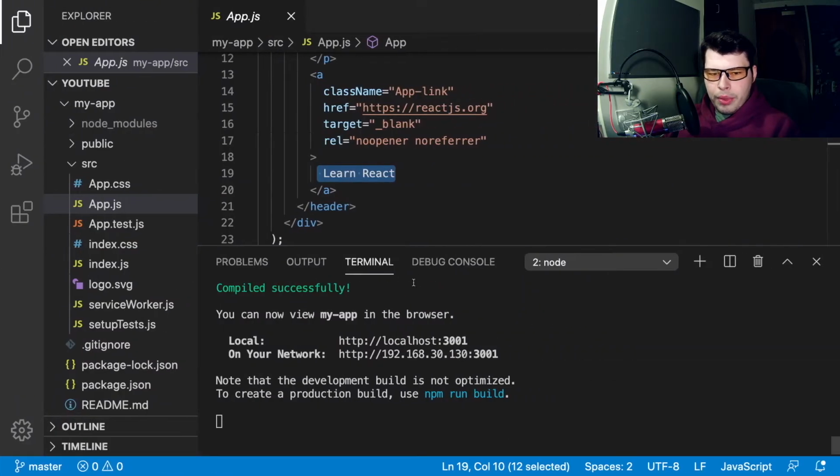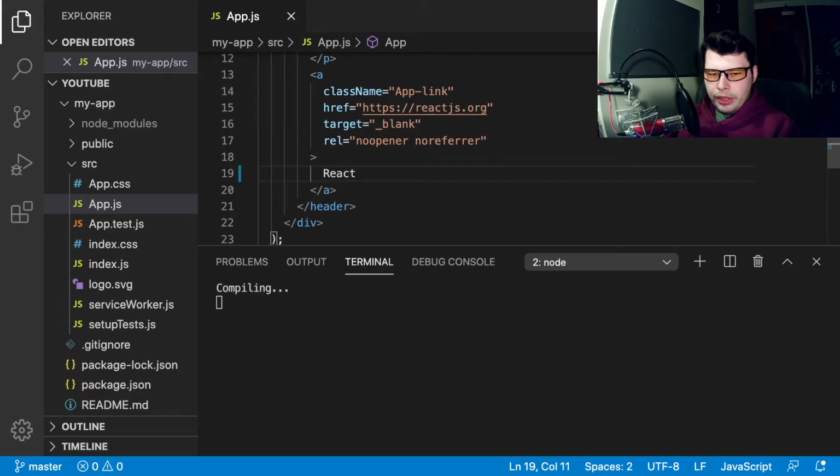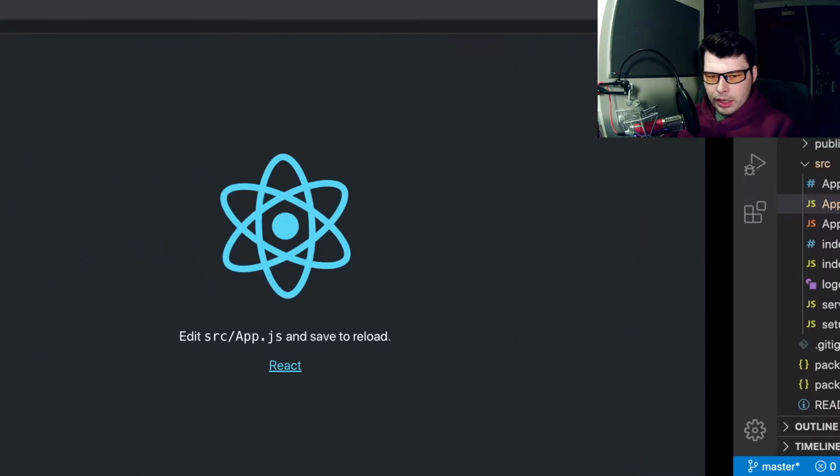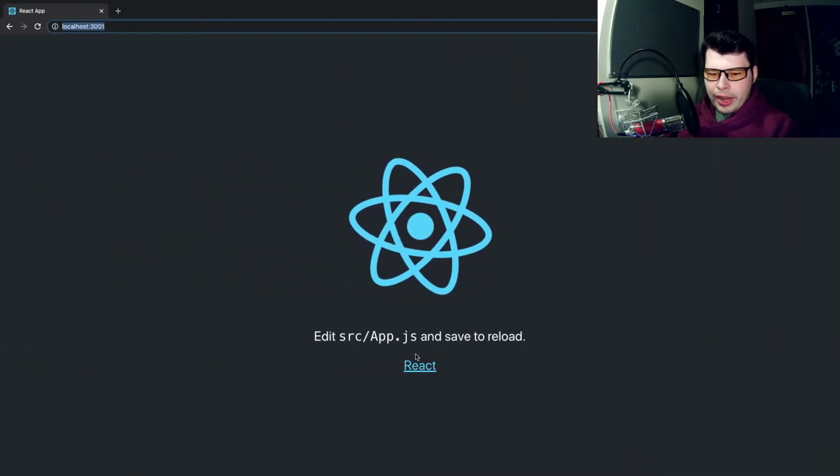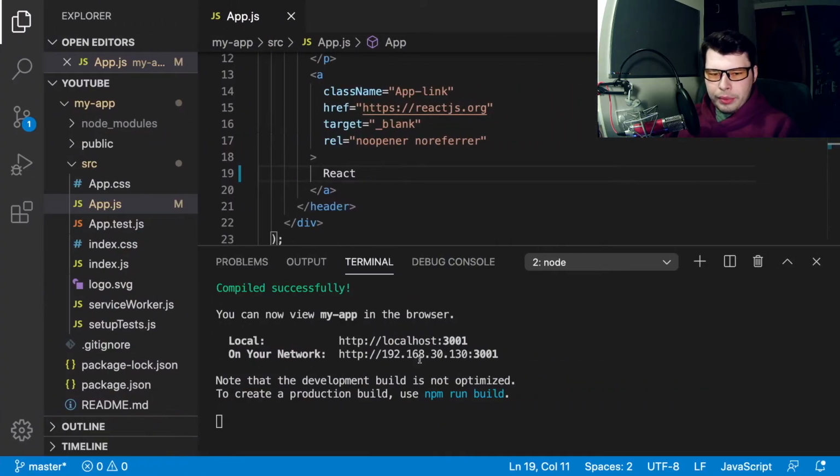So if we go back here and we were to change this, maybe we just say React, so we take off Learn, and now we need to go and just save this file. And if we go back, now we can see React. So that's one way that we can change it.